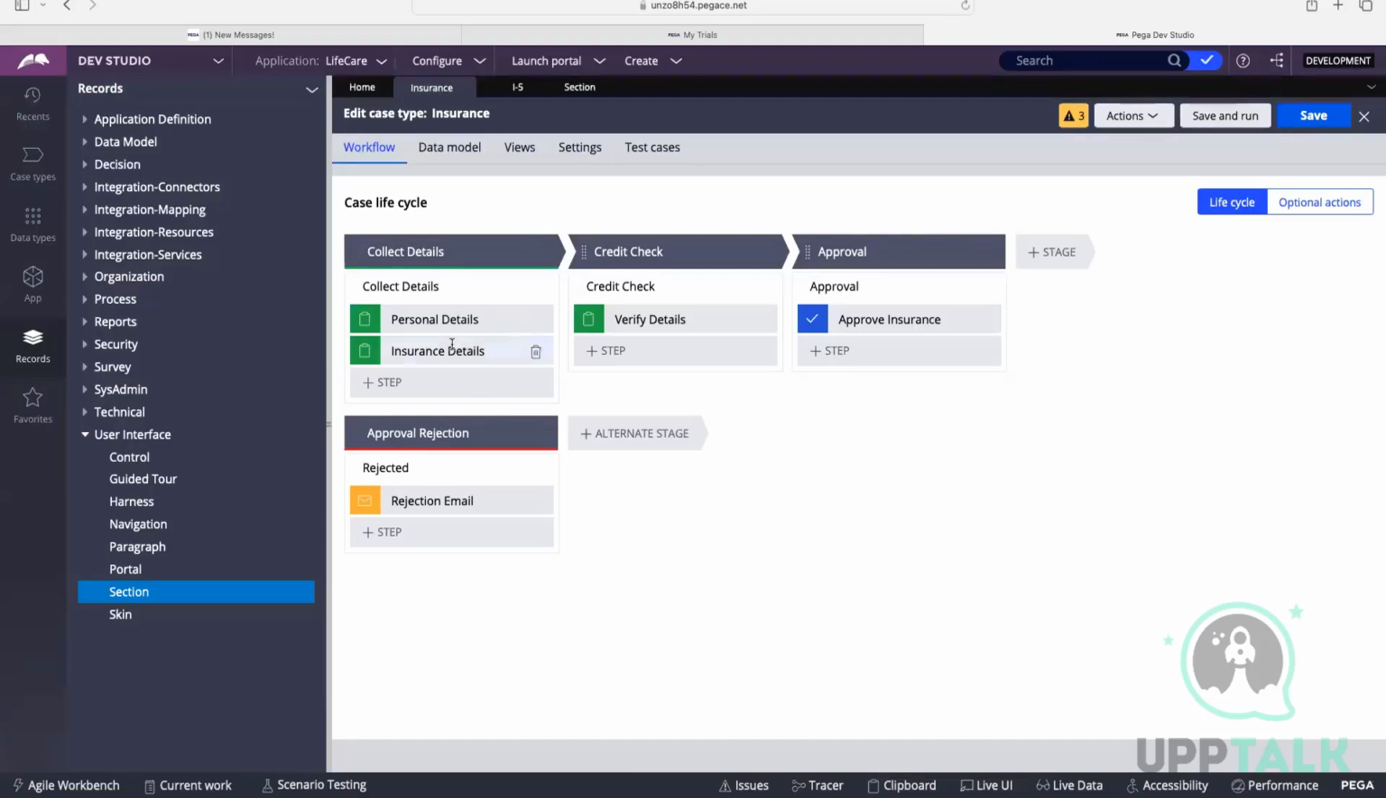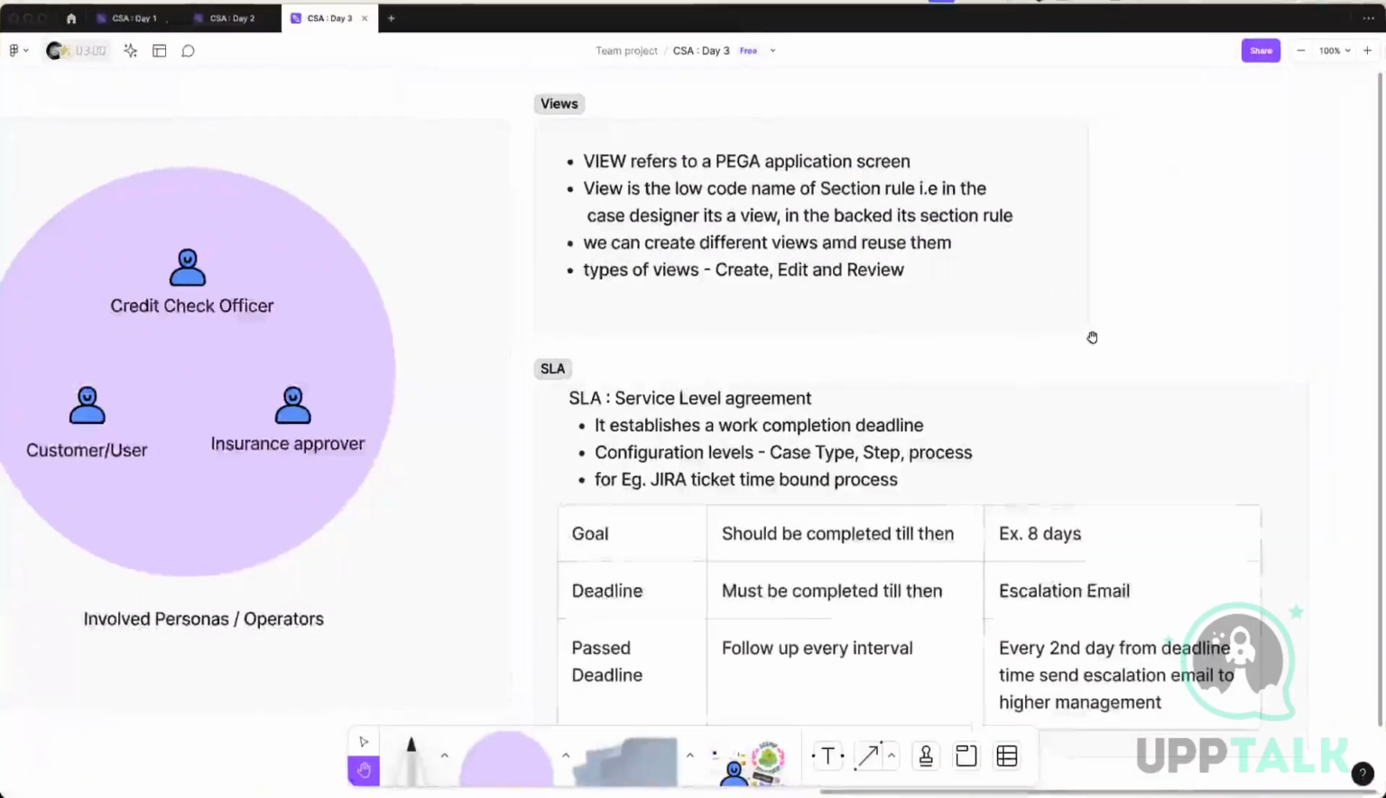So that means whatever we want to show, we will create views for all of them. We'll create one view for personal detail, one for insurance detail, one for verify detail. For approval, I think a view might not be that important because they have to approve or reject. For rejection, we have to configure email. Okay. So let's go to our board ones. Let's see the SLA now.